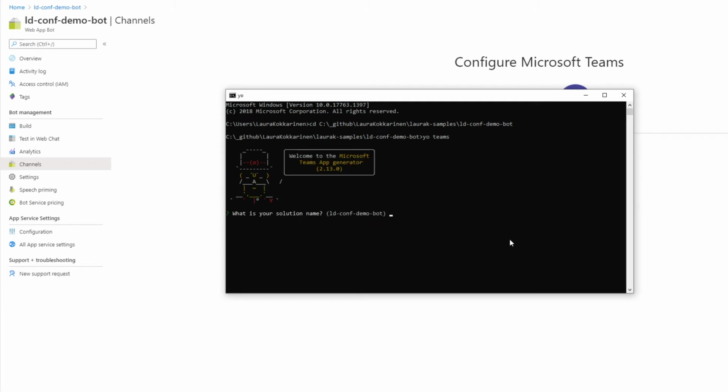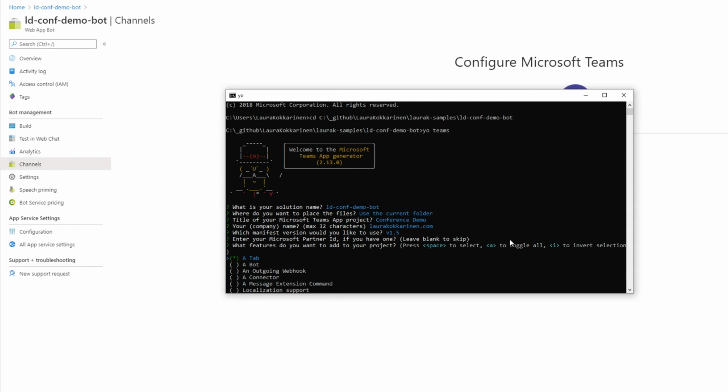Yeah, this folder name is totally sufficient as my solution name. I want to use the current folder. Let's call this something else like this. Yep, that's totally fine, and let's use the latest version. I don't have a partner ID and we want to create a bot.